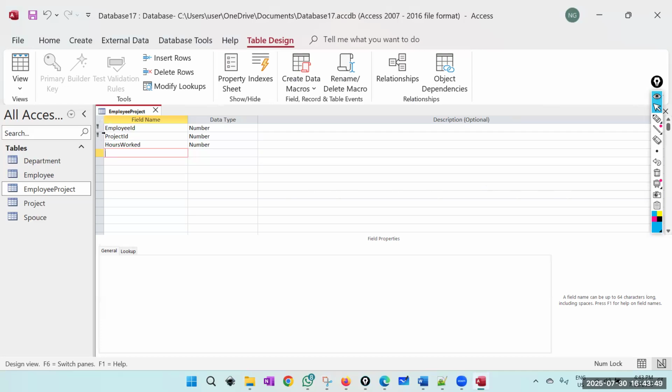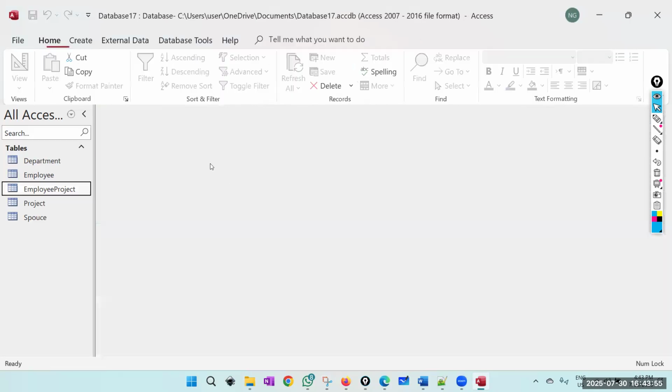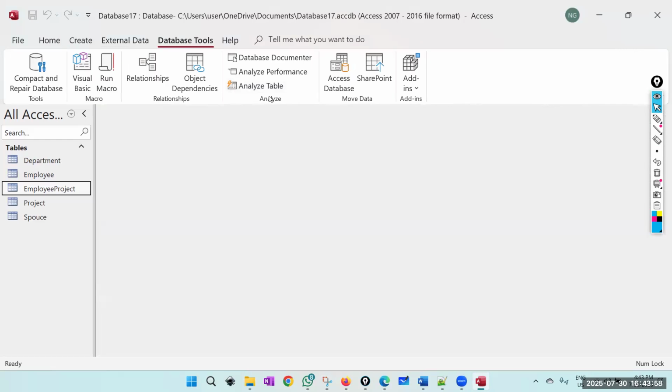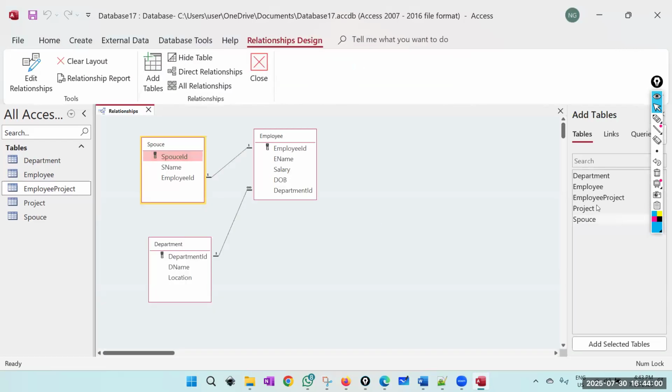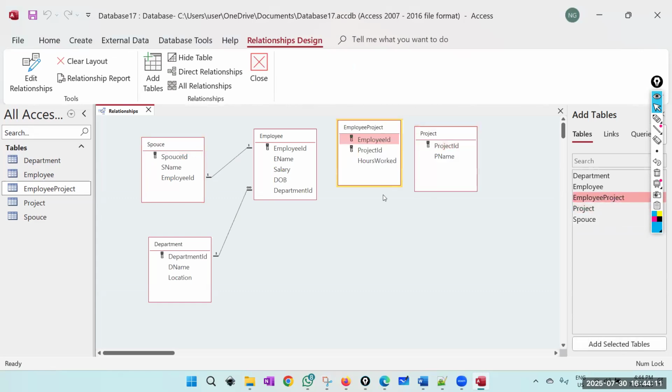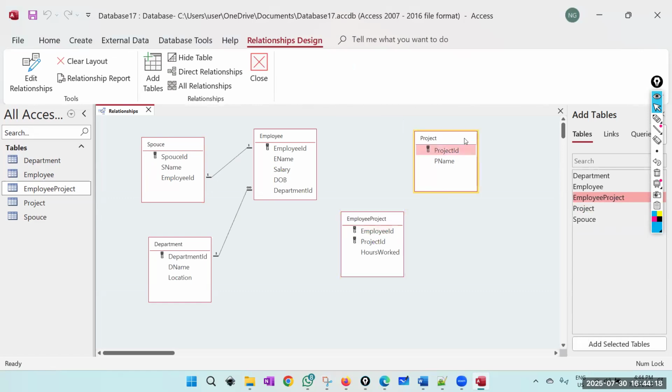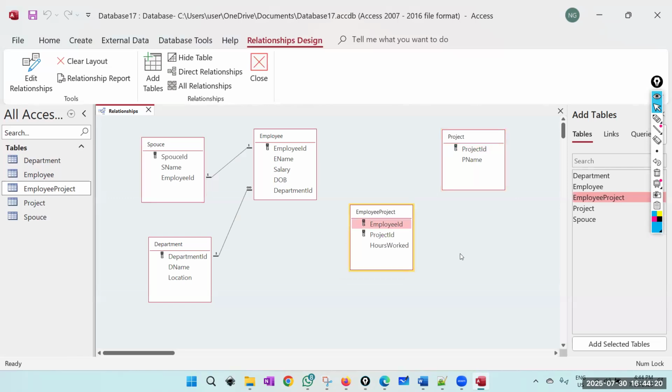Now I have the composite primary key. Still, I don't have the two foreign keys. So when I add the foreign keys, I'm done with the many-to-many relationship. So let's close. Go to the database tools, relationships. Right now my project table is there. Let's first add it. And my connecting table, employee project is there. Let's add that also. Now I'm going to create these two one-to-many relationships, which is going to build my many-to-many relationship.